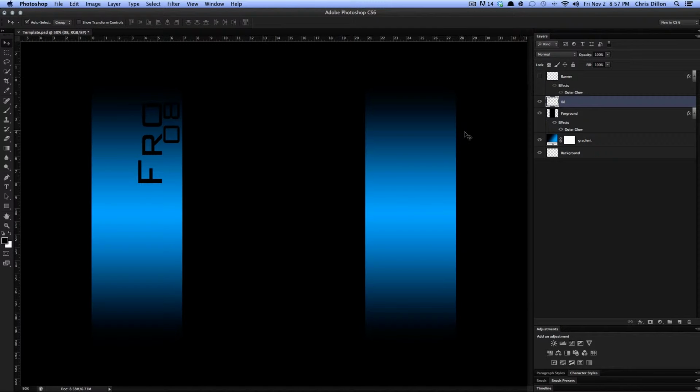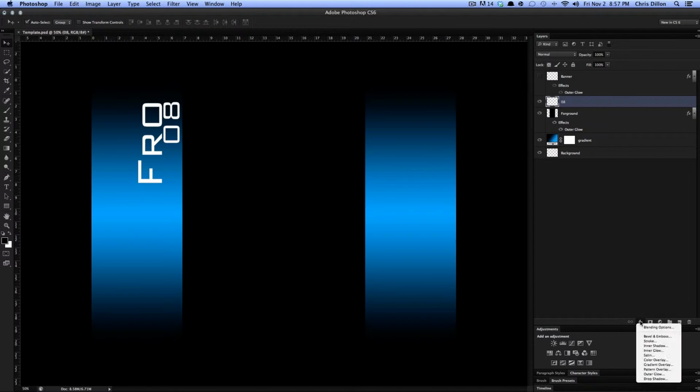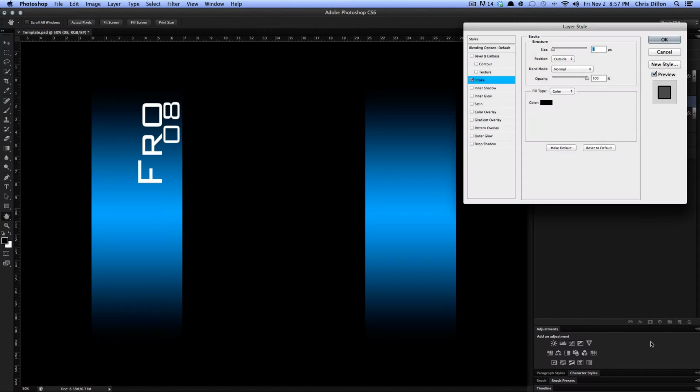Go ahead and click the check mark. And then with your mouse on this outline square, I'm going to hit Command and click just to make that a selection, and I'm going to fill that in with white, and then I'm going to deselect that. Then with the text layer still selected, go to your effects and add a stroke. I'm just going to add a basic stroke for now.